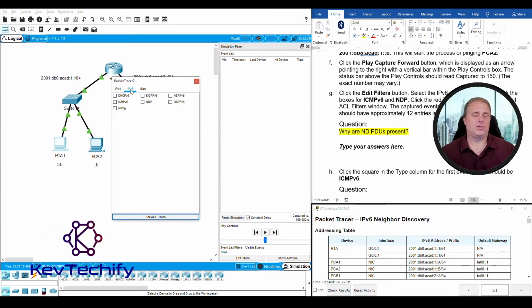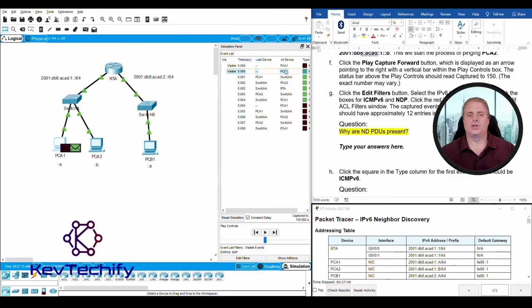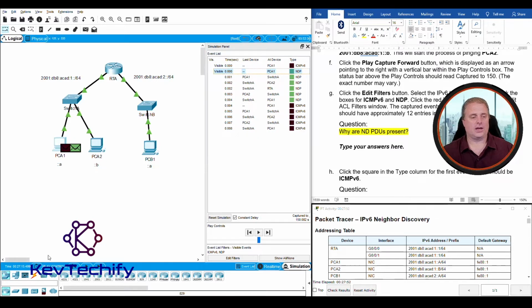We want to select the IP version 6 tab and check the boxes for ICMP version 6 and Network Discovery Protocol. ICMP version 6 and NDP, Neighbor Discovery Protocol. Go ahead and close that window, and we should see about 12 entries. Here I have 12 entries. Shows us exactly what we have.